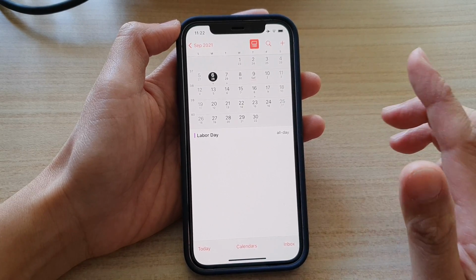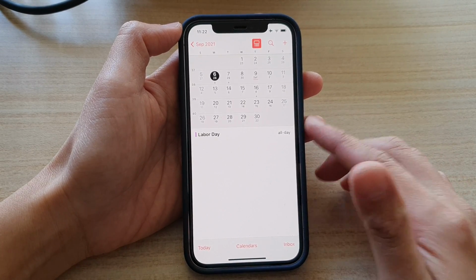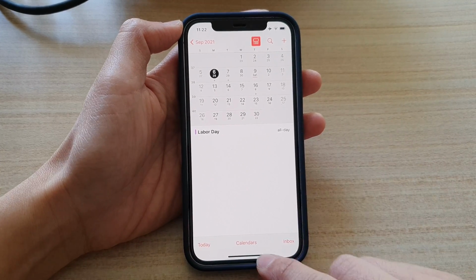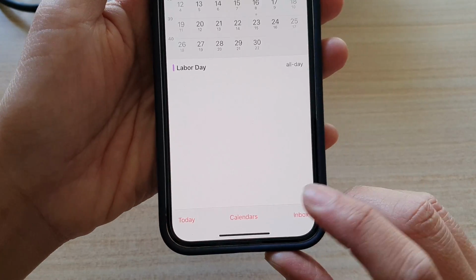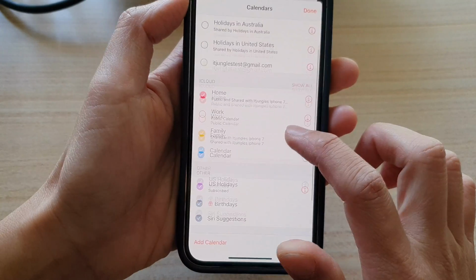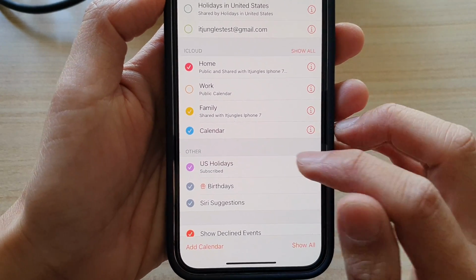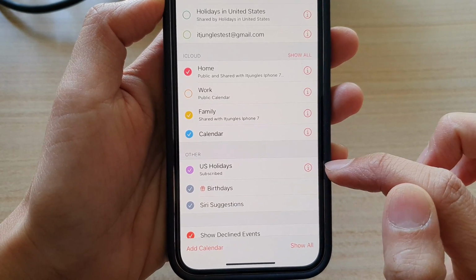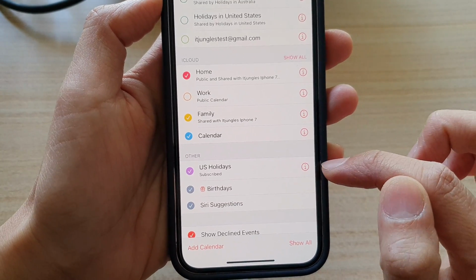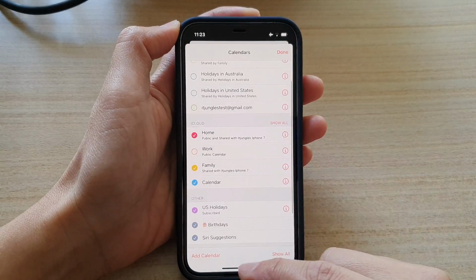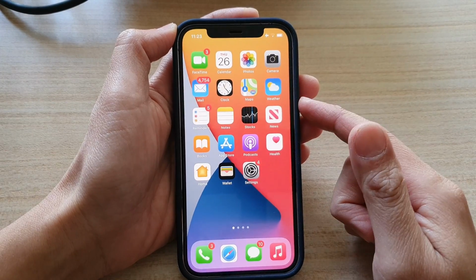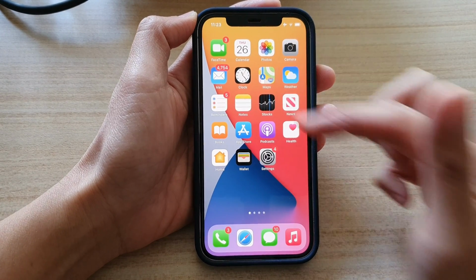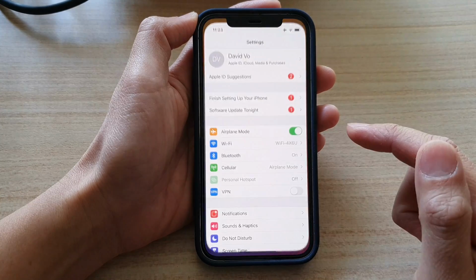Now, this will depend on which calendar you are using. If I tap on Calendars at the bottom here, you can see at the moment, in my calendars, if you go to the Other section, it shows US Holidays and I have subscribed to this calendar. What you can do is go into Settings. So first we go back to the home screen and then tap on Settings.